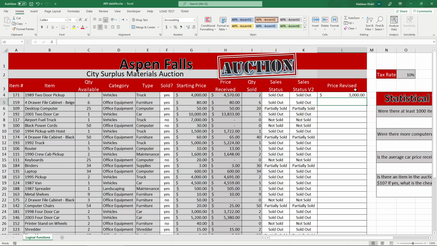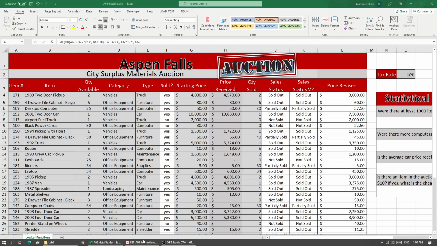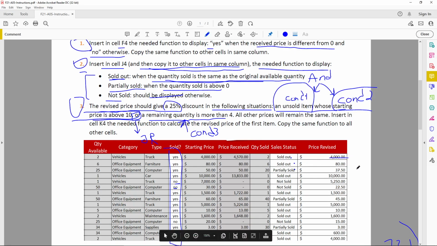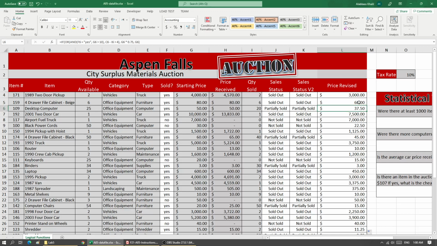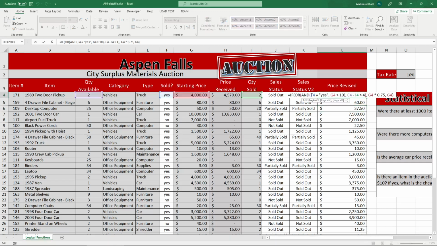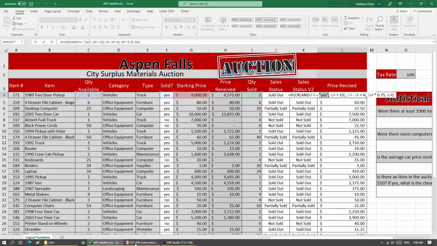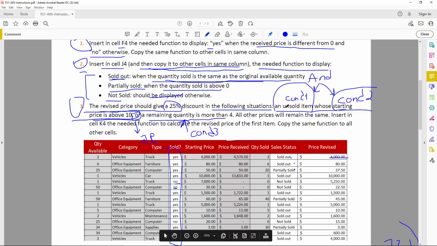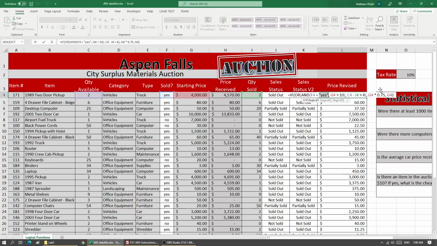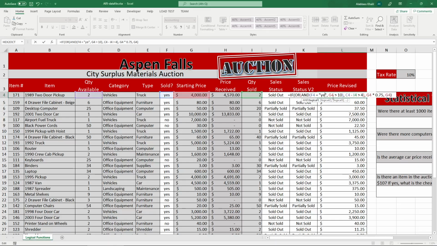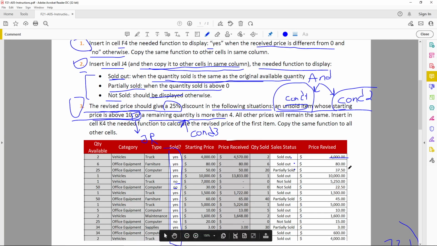Type enter here and double click. Let's see, 3060, 37.5, 4,000. Okay, so it seems like I made a mistake for the first one. What went wrong? I'm checking if, oh, my bad. It wasn't if it is sold. I think the condition was unsold, right? Yeah, unsold item. So I was checking for yes when I should have been checking for no here. Okay, so 4,080, 37.5, or 80, 37.5, 10,000, etc. It looks good.